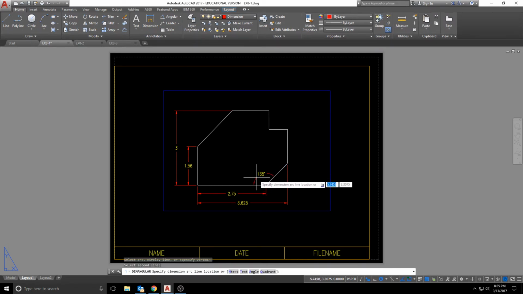Now where I place this dimension is going to dictate how it's actually called out. So I want to drag this over to here, sort of like they did in the book, so that I could make sure that I get a 45-degree dimension.